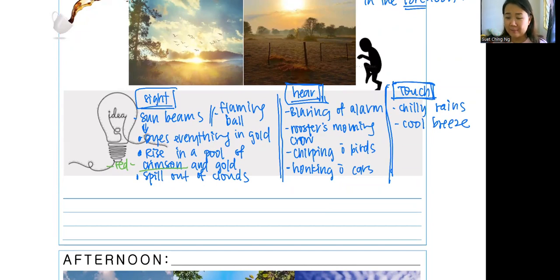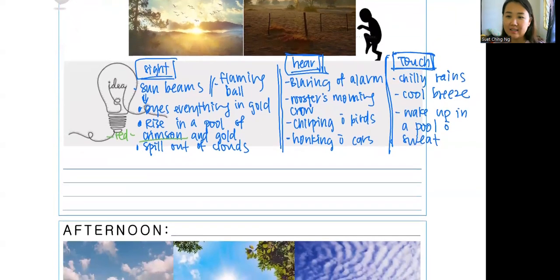So scary. But I must say lately, yes, it has been very hot. Many days I wake up in a pool of sweat. That's how hot it is.